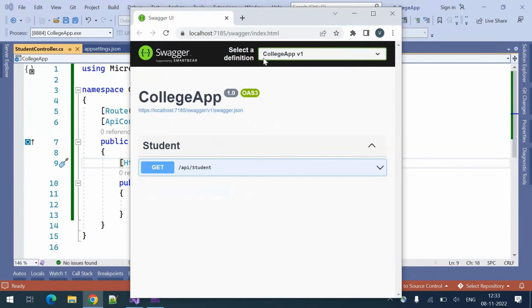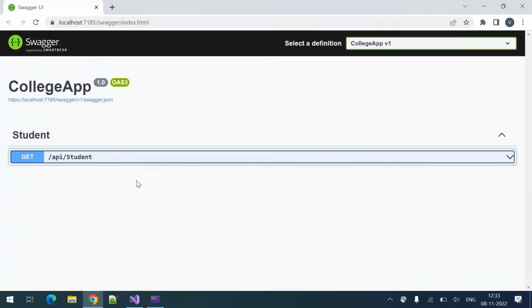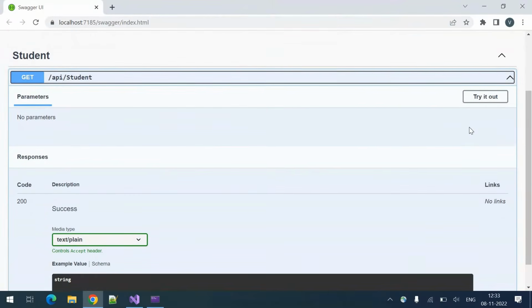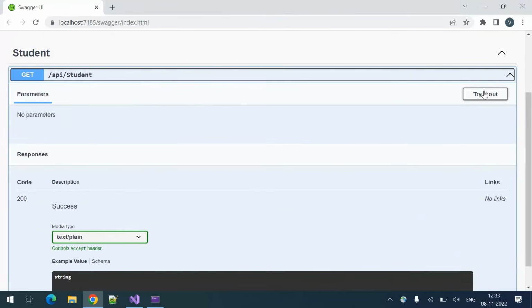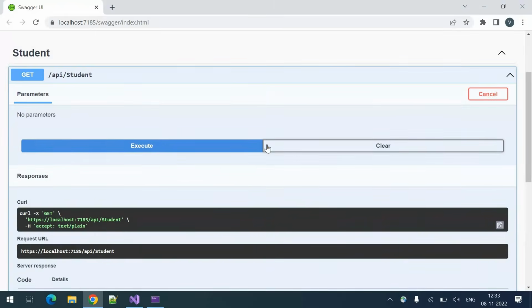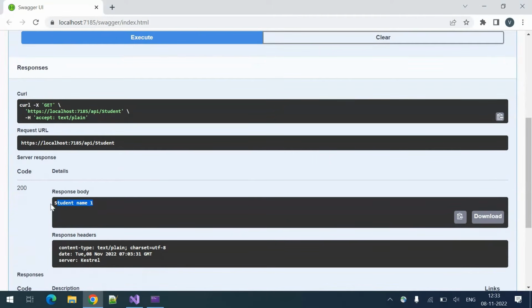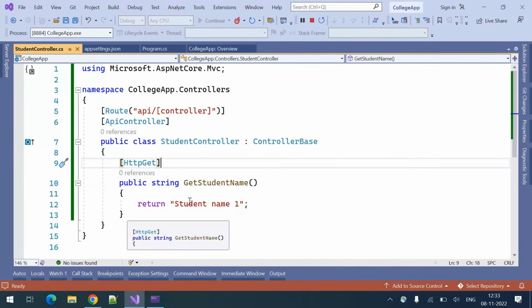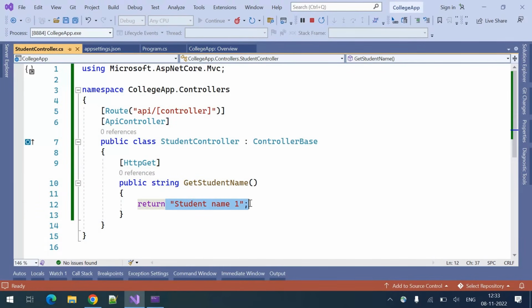Now you can see there is one endpoint, the student endpoint, and it has one action. We can also test it from this Swagger UI. I clicked on that and clicked on execute. So we got the response back: student name 1. That's the data we are returning. This is the student name. This is the first endpoint we have created, but in future we are not going to return a simple string. We are going to return the full student details.